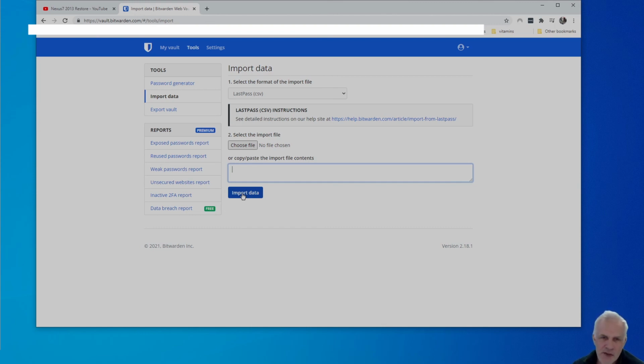It's two different ways to do it. One's a few more mouse clicks and you're copy and pasting, the other one is just using a CSV file. So I hope that helps.